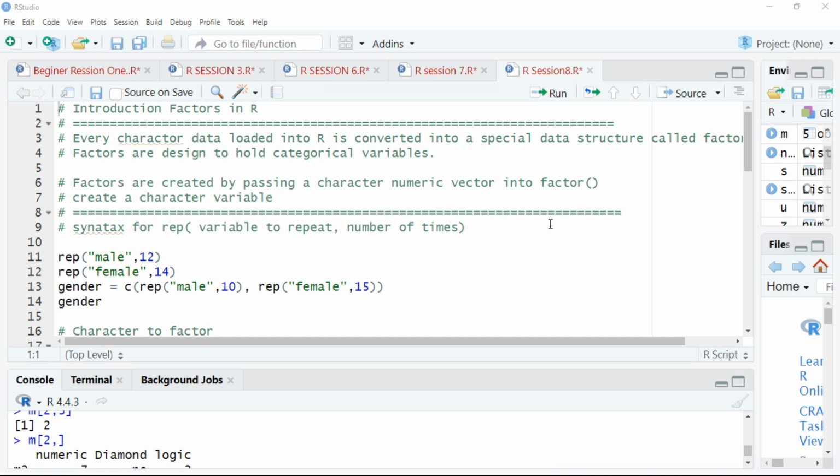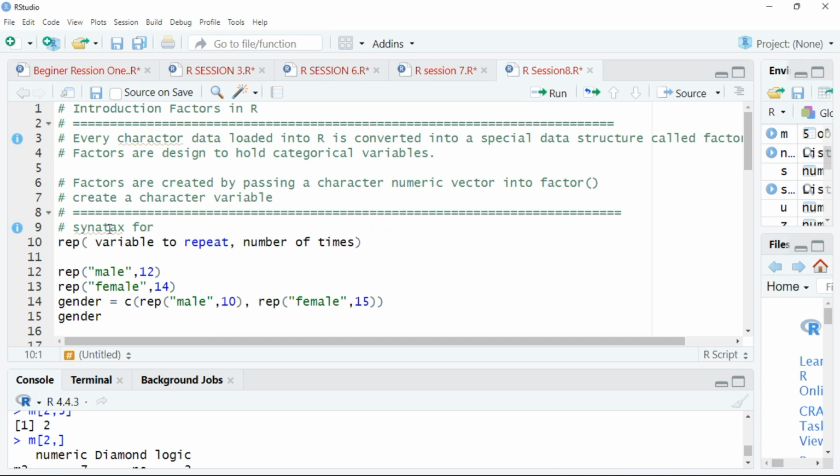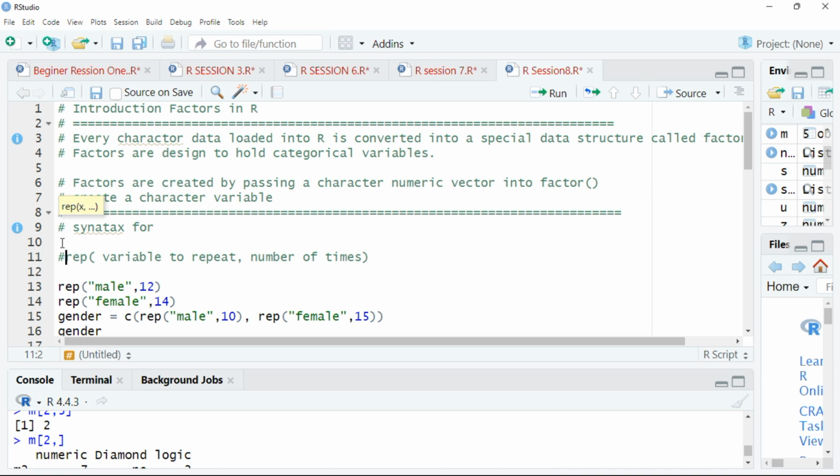But before we go into factors, we just want to generate some data in R using the rep function. So in the rep function, what is the syntax? For the rep function, the first argument will be the variable to repeat, and the second argument will be the number of times you want that variable to repeat.